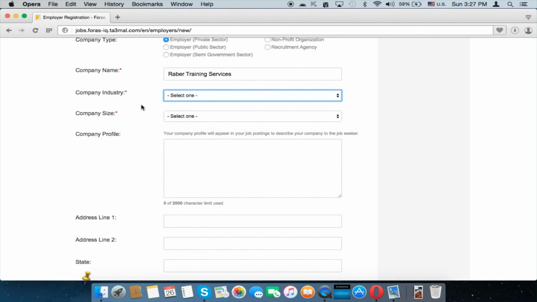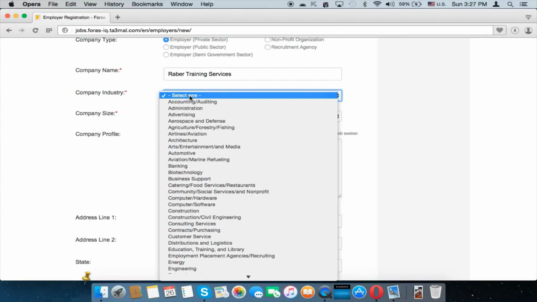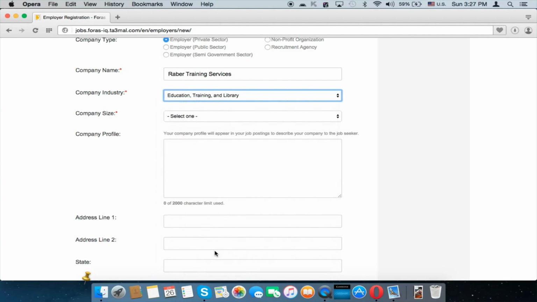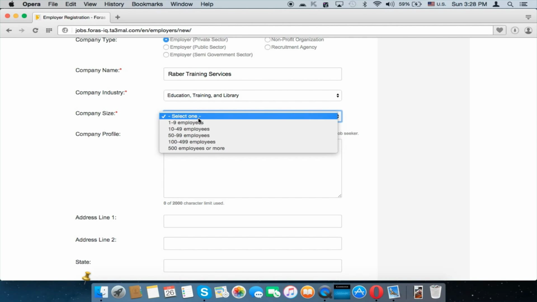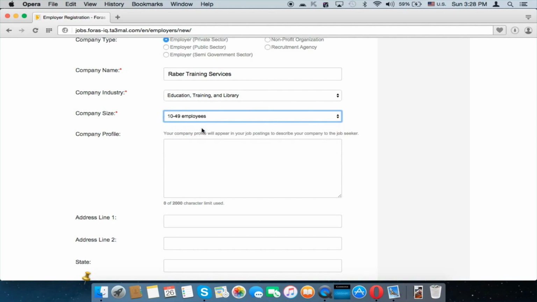So company industry is the industry for the company. Like, what does your company do? In what industry is it working? Is it an accounting and auditing company, advertising company, or education training? Let's say in this case, my company is an education training and library industry company. So the size of my company would be, let's say, 1049 people.